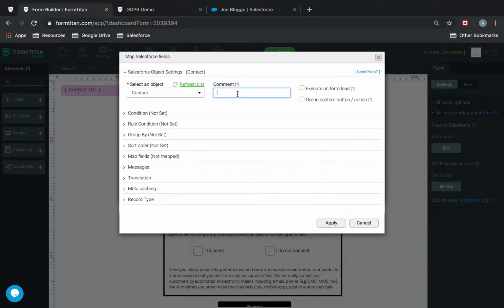Now you can go ahead and write a comment what this is doing. I'm going to say this reads contact details from Salesforce object. Okay. It's highly recommended that you add a comment because you could have multiple gets on a contact, so you will need to be able to distinguish which one is which.